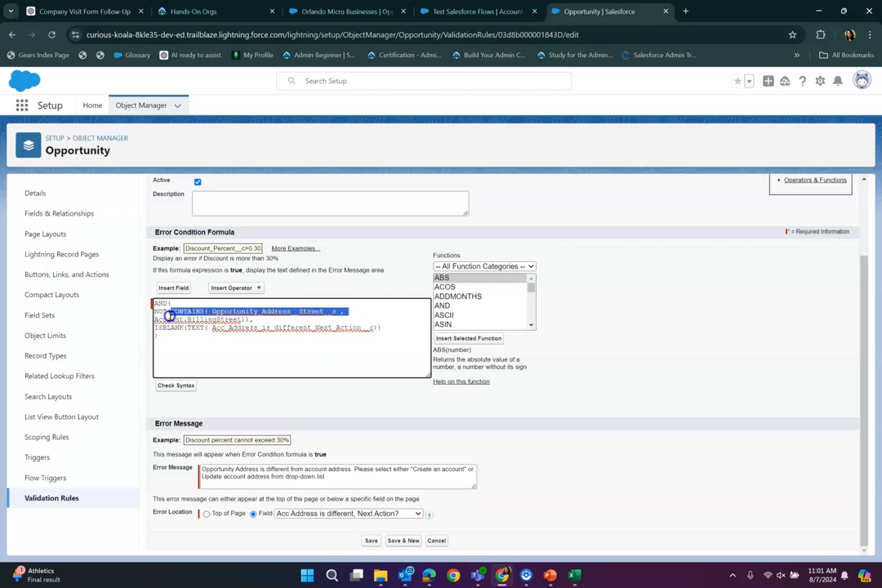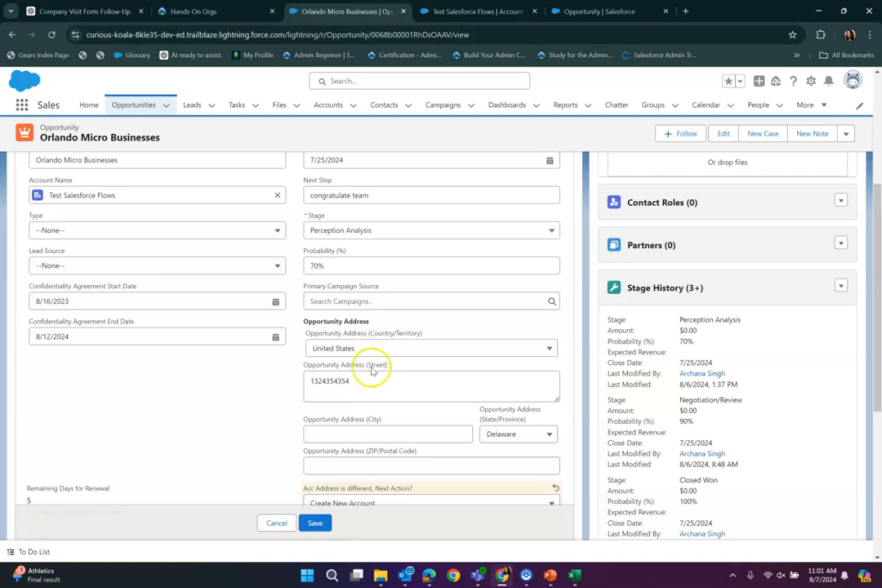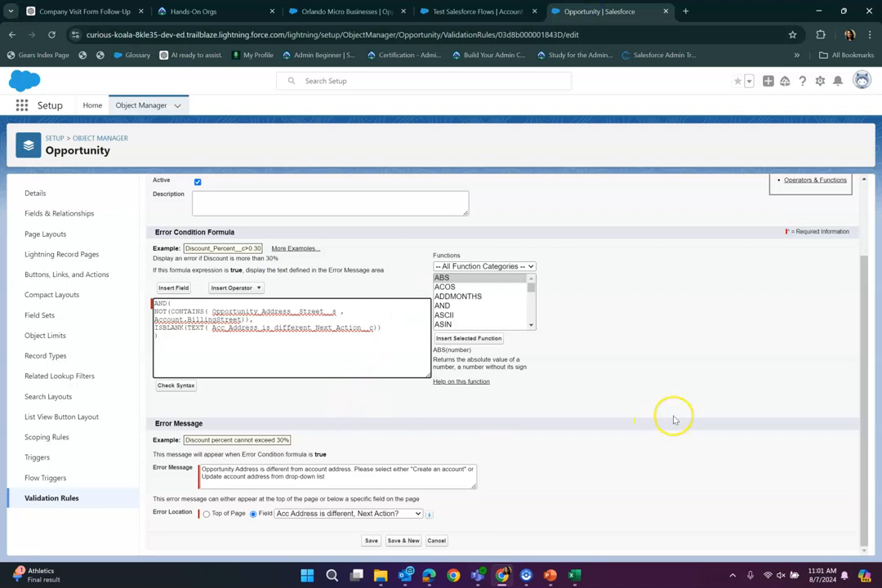So in the current formula, both of these conditions must be met in order to display the error message. My first condition is that the opportunity address is different from my account address. And second is that this field value should be blank. This field is used to either create a new account or update the existing account. If this is blank and my opportunity address is different from the account address, then I will get an error message.